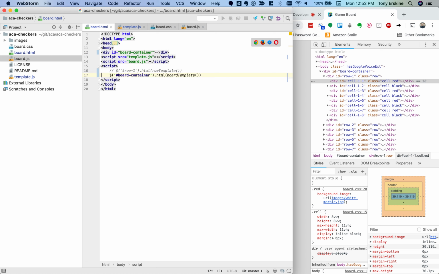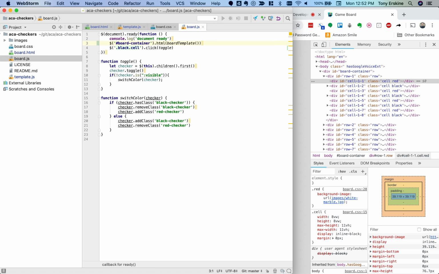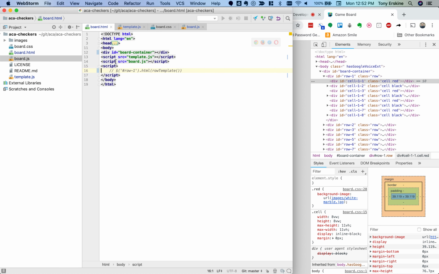The other thing we can do, just to make this a little bit better, is get rid of this script and just drop it in board.js in the document.ready method. We could do it here. So here's where we add everything to the board container, and then here's where we add the toggle listeners, the click listeners.